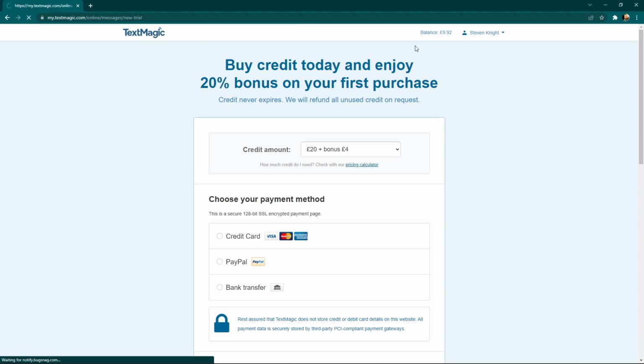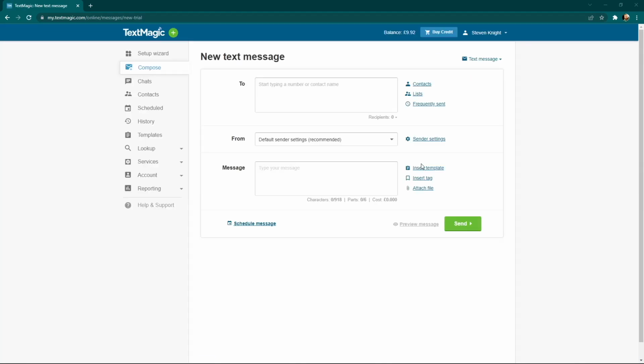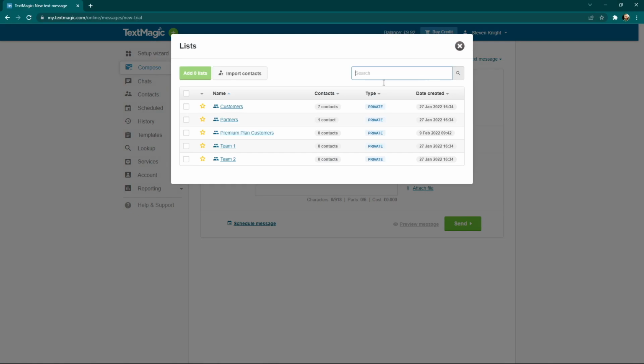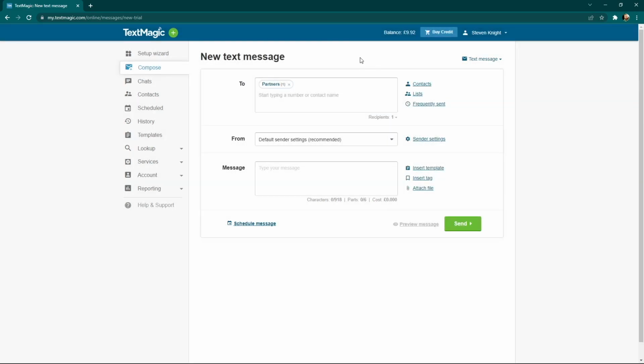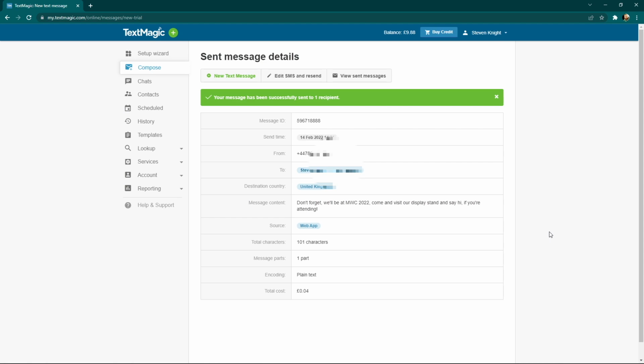Let's head back to the main screen. From here, I can select lists, and I can add the partners list, allowing me to send a text message to every partner in the group. I'm going to retain the default sender settings, and now I just need to add my message. All we need to do now is click send. And there you'll see a report that the message has been successfully sent to the recipient.